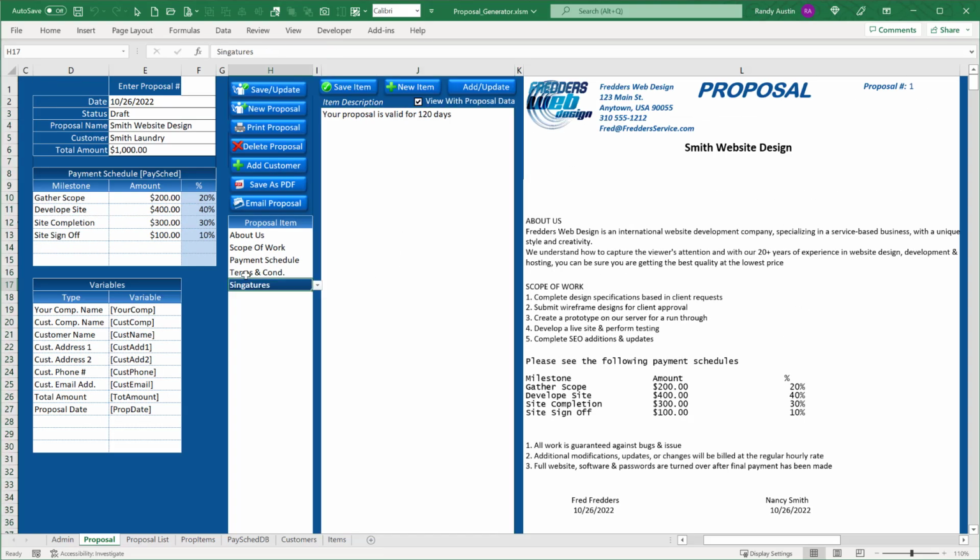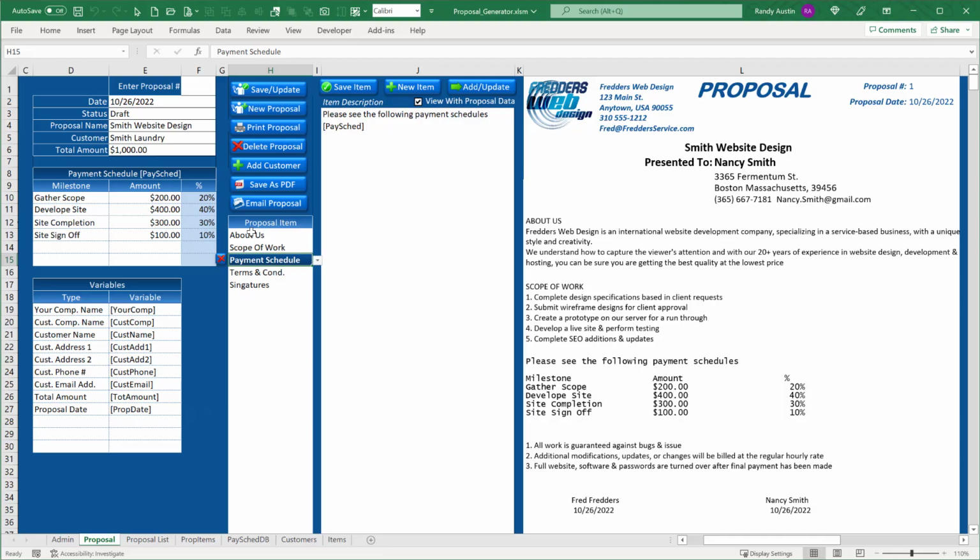So it's really, really dynamic. So we can add and update items. And then anytime we click on here, we can then update the items. If we want to add, please see the following payment schedule. If we just want to make this schedule a single schedule there, we can add and update that. That's going to update it there.